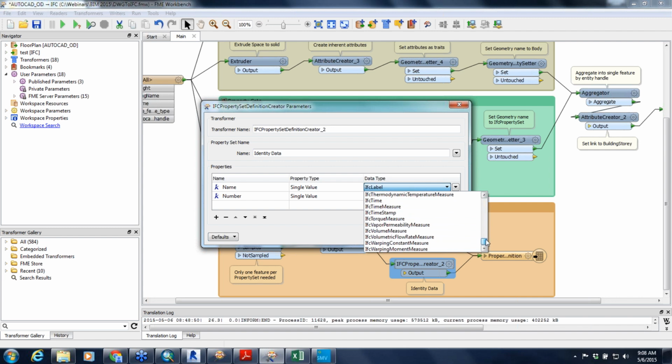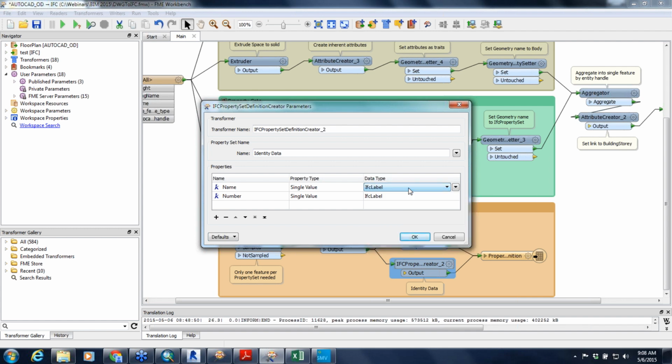For those of you more familiar with IFC, you may know what you're doing here. If not, quite frankly, IFC label seems to work for darn near everything. That's the takeaway. When in doubt, use an IFC label. You can't go wrong with that. But we do give you that complete control over your property set definitions.